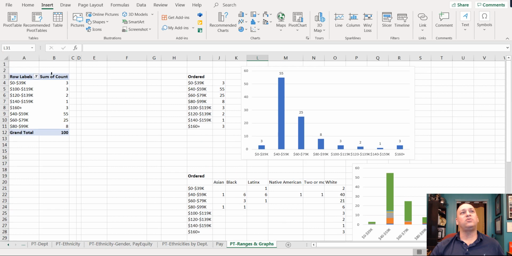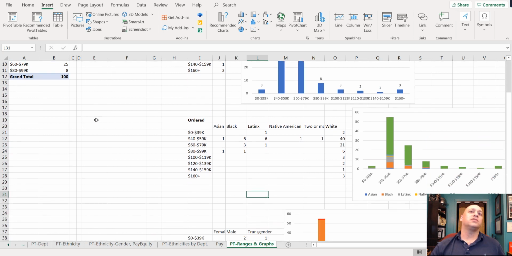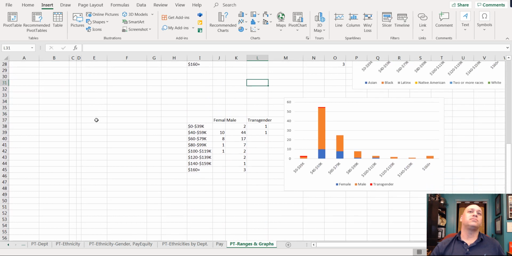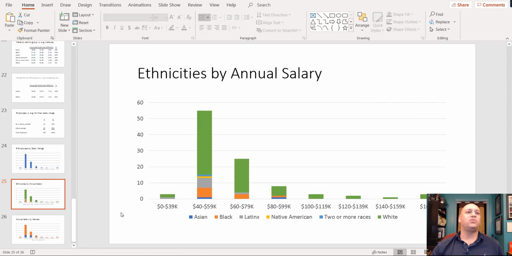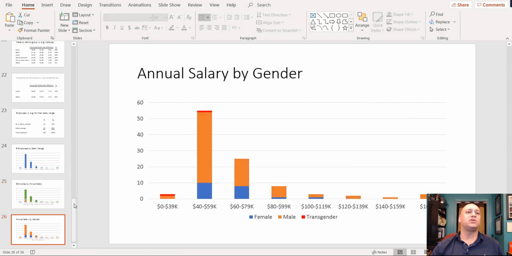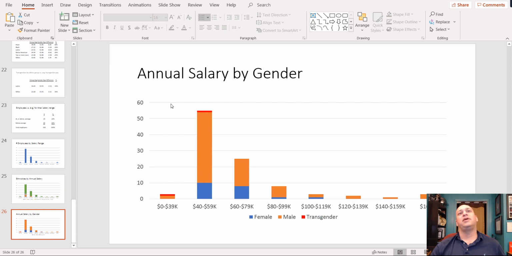So here's your pivot table. You have your ranges. You have your ethnicity, or you have your gender. So in this last one, we have the ranges, we have the genders. We've made it into a graph. Copy and paste that graph back to PowerPoint. This is our last analysis here: annual salary by gender.